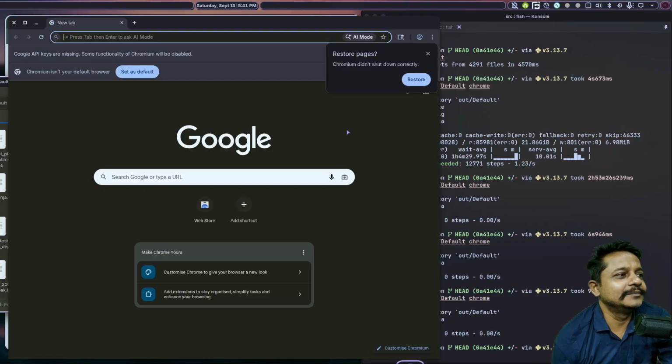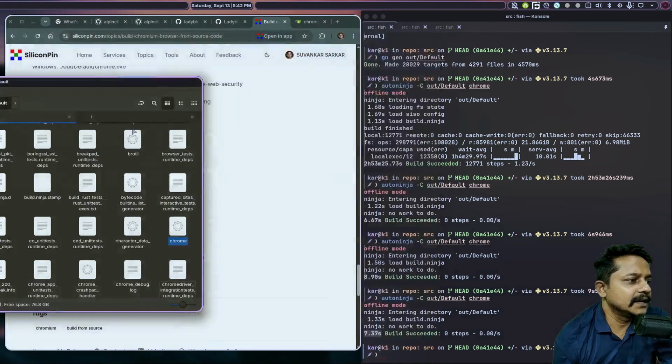See Chromium, and it is complaining that Google API keys are missing. See, I am not providing any kind of Google API keys. So many features, especially proprietary features, will not be available. It's better not to have those proprietary features. Especially, each and every Google Chrome browser has its own implementation of collecting user information. The most dangerous one is speech synthesis. So if you don't want those proprietary things in your system, you must build by yourself. Let me close this. See, this is around 1.5 GB.